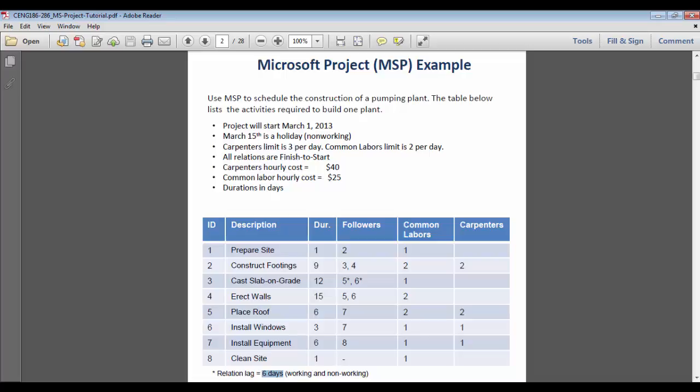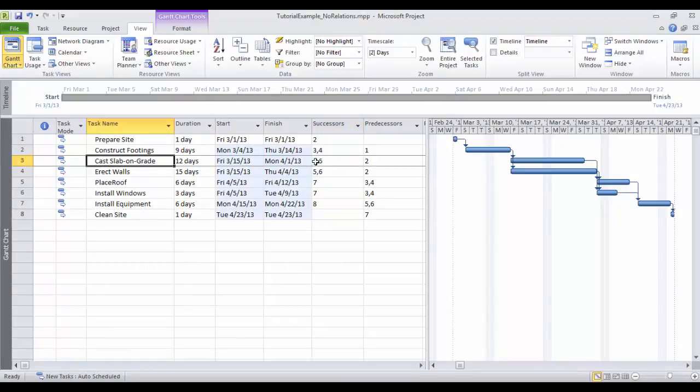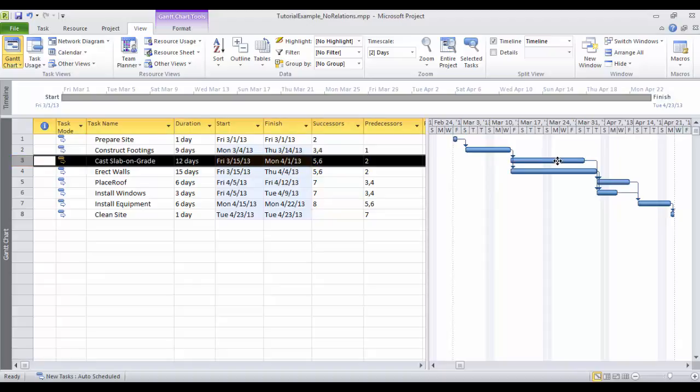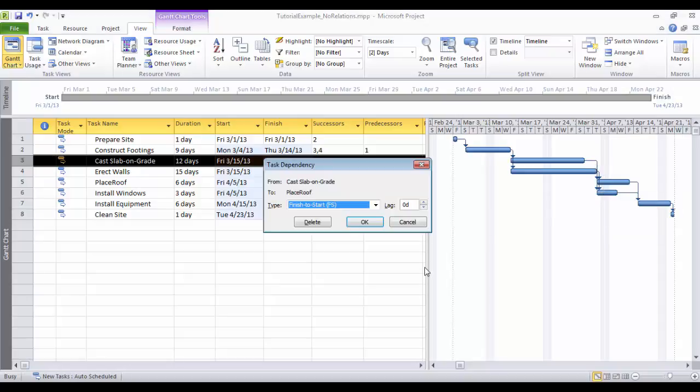So you need to define that in MS Project by saying now for between 3 and its successors 5 and 6. So now we're doing 3, 5, and 6. So this activity here, and the links here showing the one going to 5 and to 6, they need to have a lag. So let's click on that, just to make sure it is from cast slab on grade 3 to place the roof 5. So I'm dealing with one of them now, and now I need to define here the lag to be 6, but wait here.